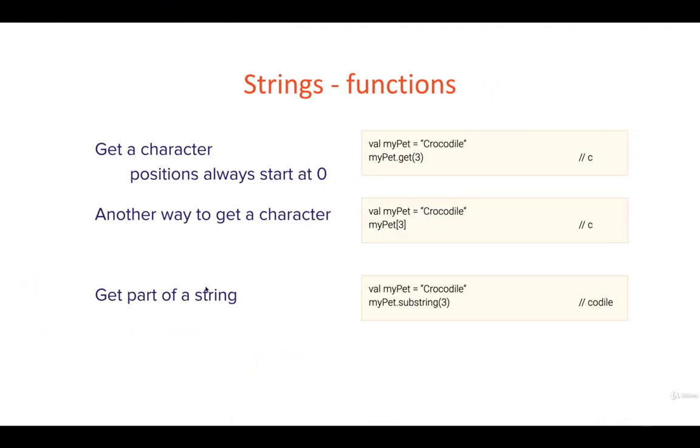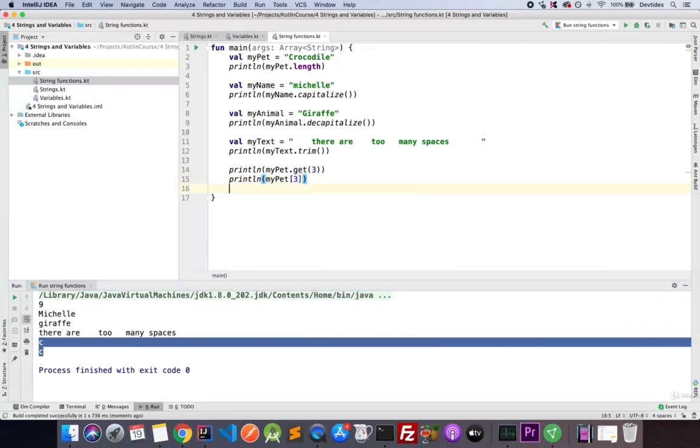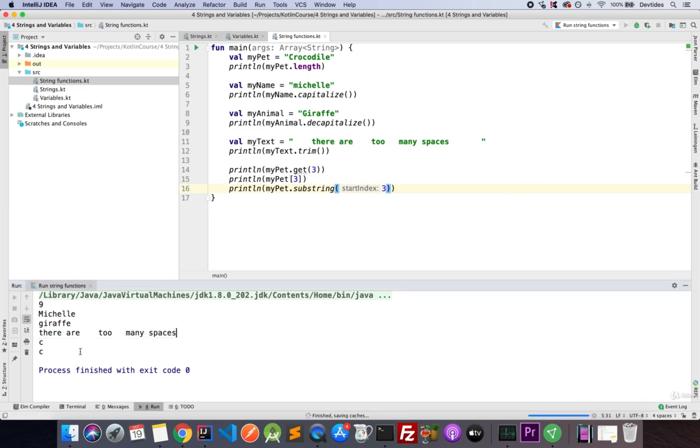Next up, we want to get a part of a string, what we call a substring. And again, substring indicates the position where the substring starts. Okay, so position 3, which means the substring will start at C, and we will get the result codile. So let's try that out in code. println myPet.substring, and we start at position 3. Let's run that. We should get codile here.